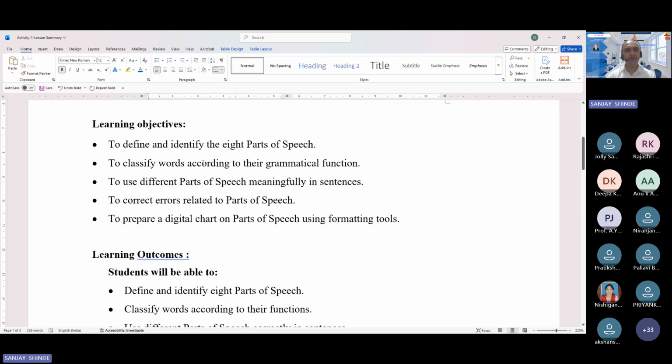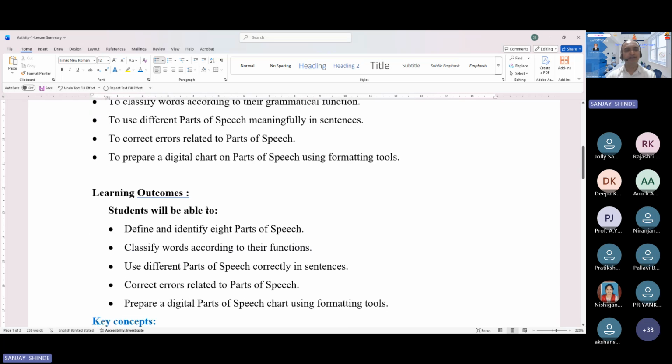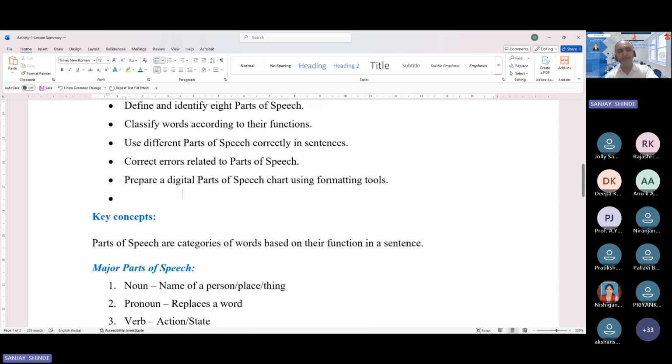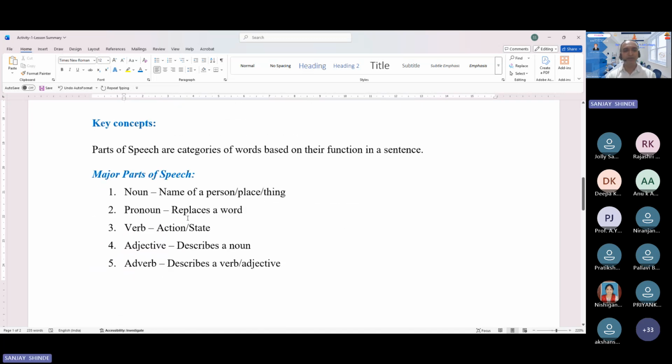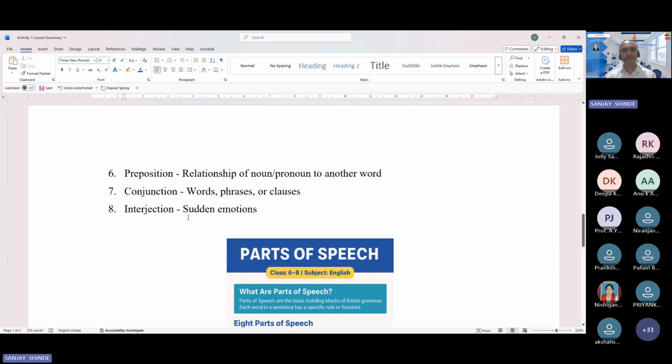So these are my learning objectives. Okay, I will color it. Learning objectives. Then these are my learning outcomes. Again, I will color it. Please check the spelling also whenever you do this. Then key concepts. Again, I will give you space. Key concepts. I have given here the 8 parts of speech in concepts.